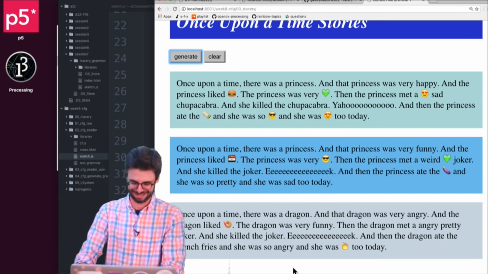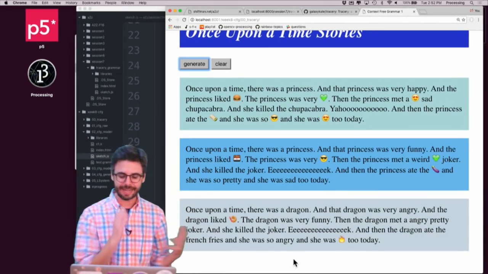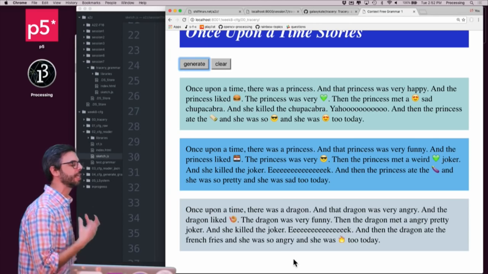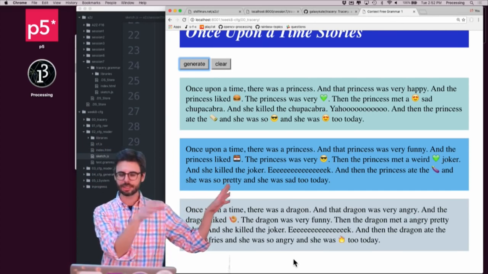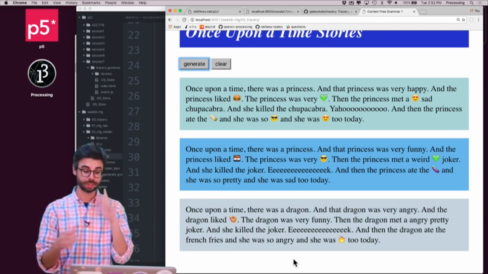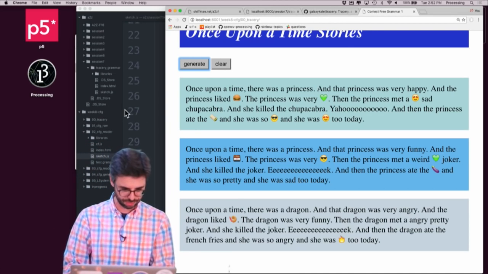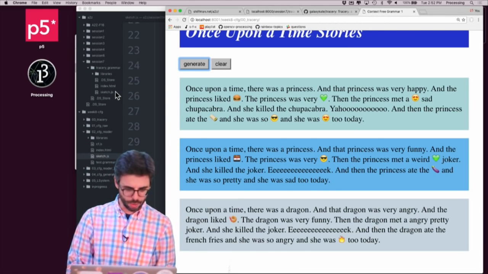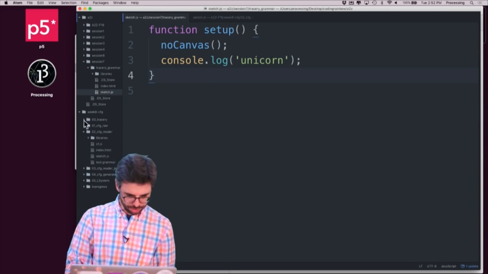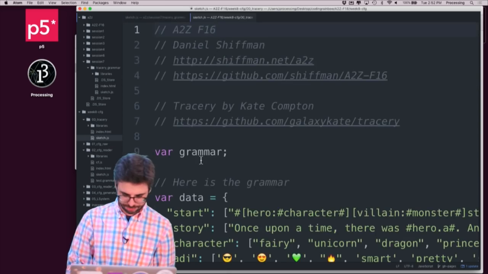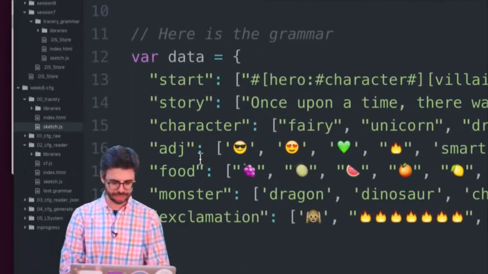We'll edit that down. So you can see, this is one way of using a grammar like Tracery to generate text, and there's a little bit of color and emojis going on here. Let me look into the code for a second, so that I can point out what the grammar actually looks like. So this is what the grammar actually looks like.